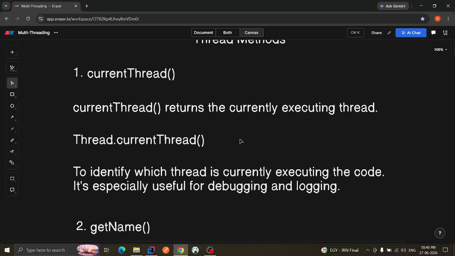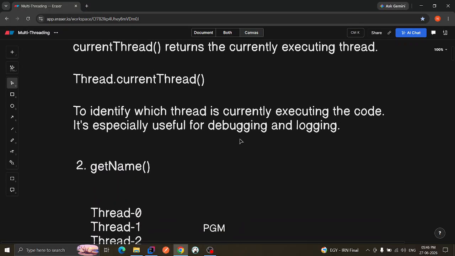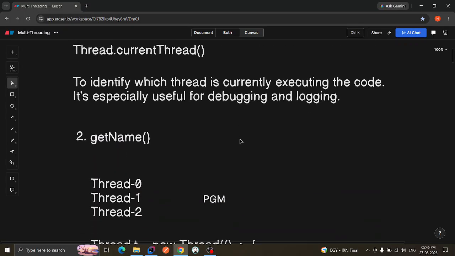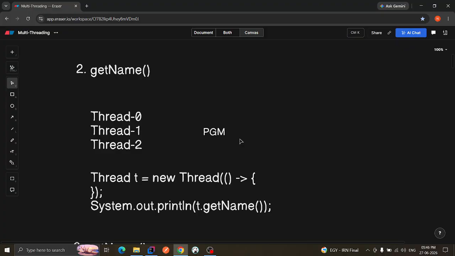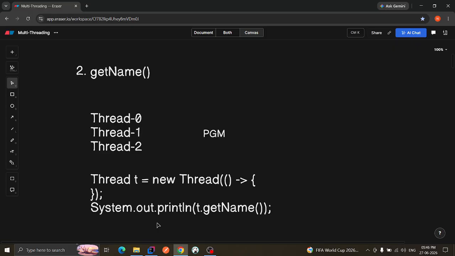And next we are going to see the getName method. So what is the use of the getName method? It will just get the name of the thread, like thread 0, thread 1 or thread 2. So there is one program we can see.